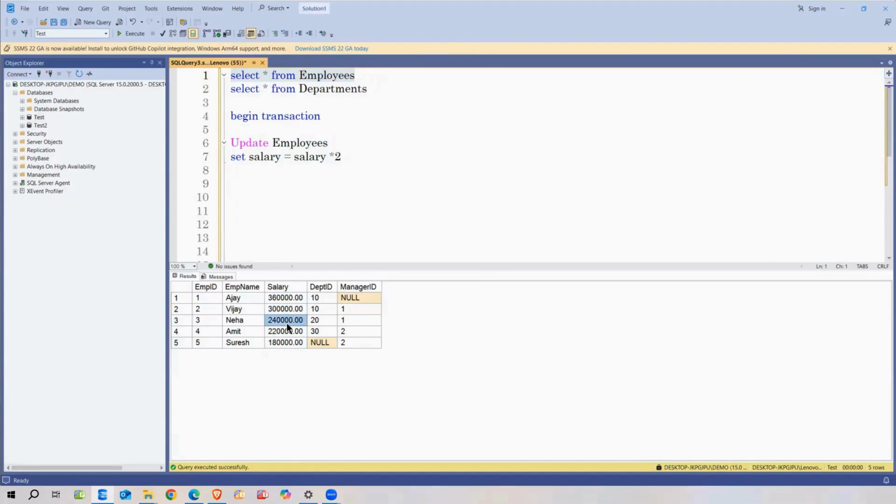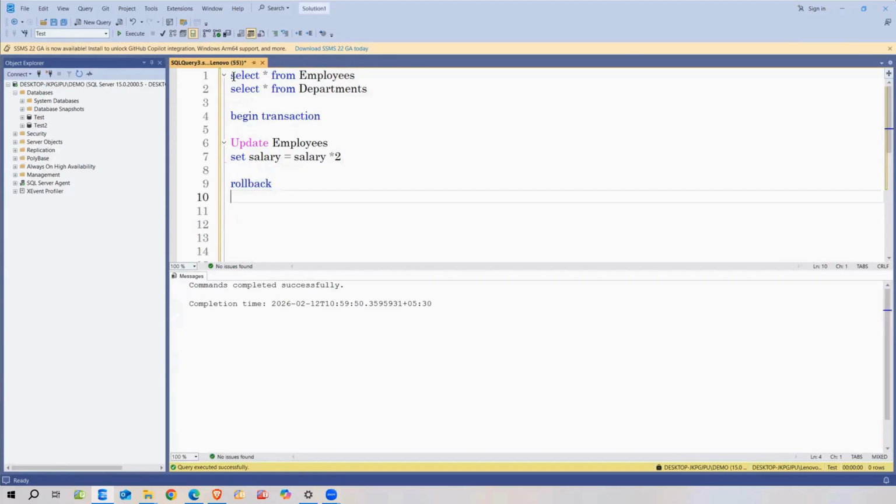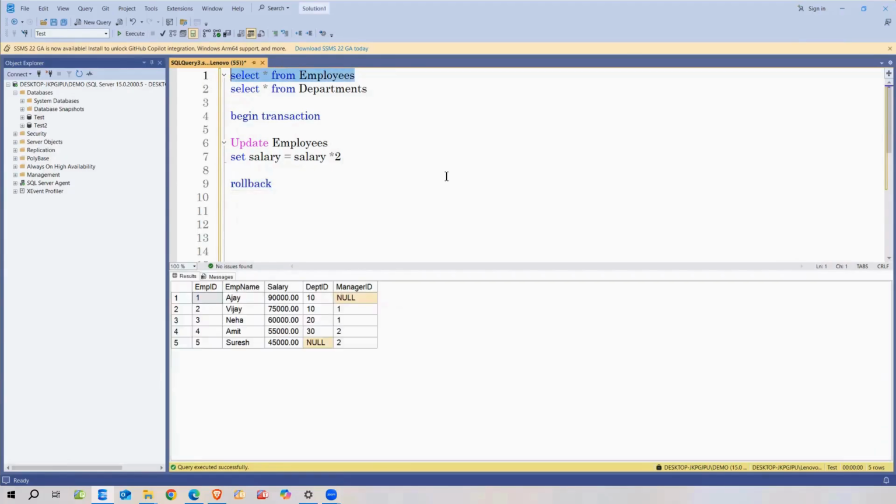So what should I do now? We cannot go to each row and update it individually. Here we are using BEGIN TRAN, so we will simply roll back all the transactions which we have written after the BEGIN. I will simply say ROLLBACK, and it is rolled back. Now it is the same salary which employees had earlier, right? So this is how we use BEGIN and ROLLBACK.